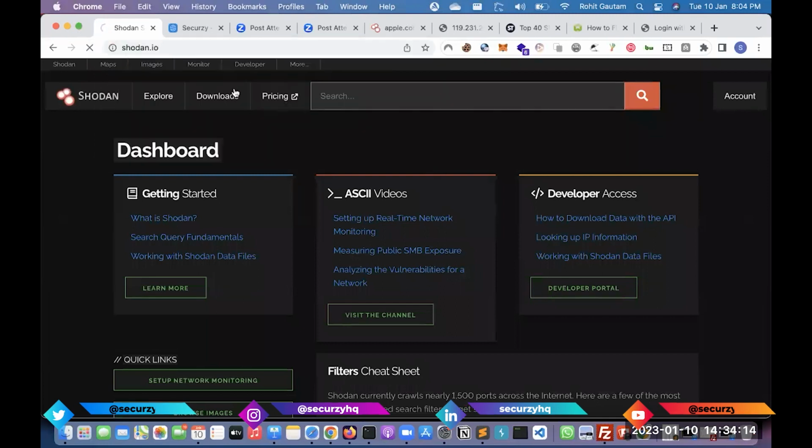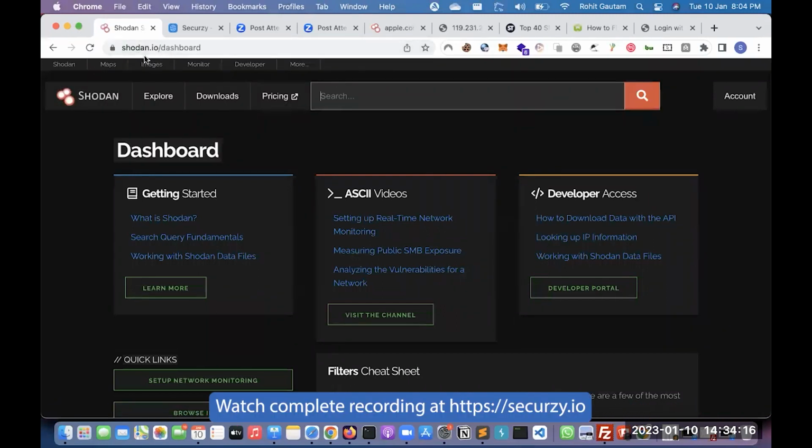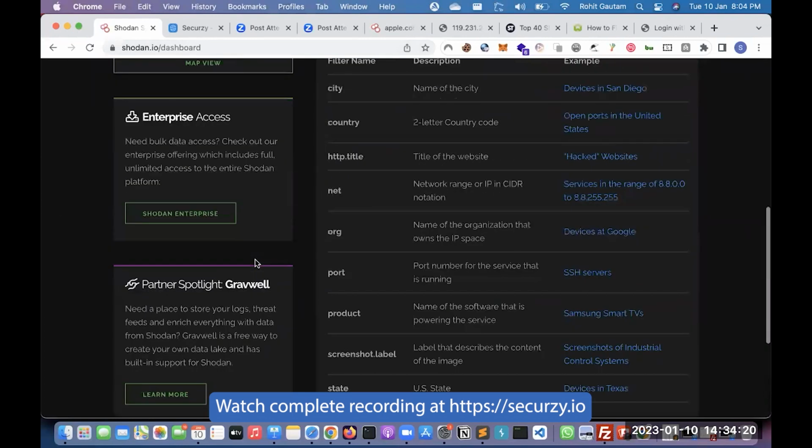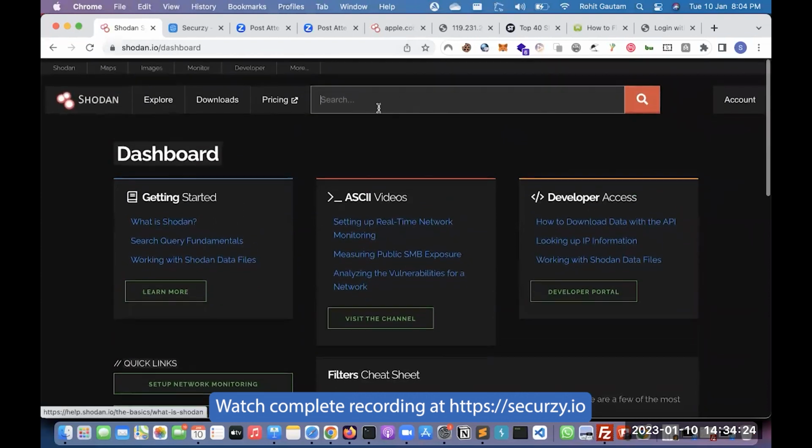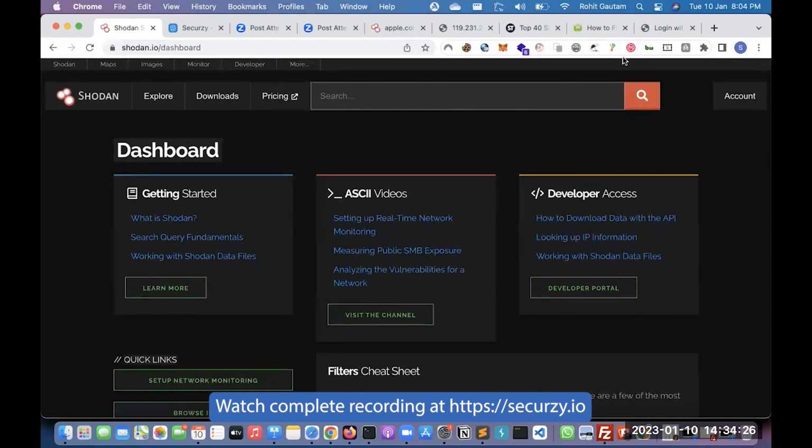So this is a website which you can note down, shodan.io, and this is the landing page, which is the Shodan dashboard. Here you can see the search option, which is super useful for all of us because from here we are going to input multiple queries and we are going to get the results accordingly. So you can search here anything that you want.